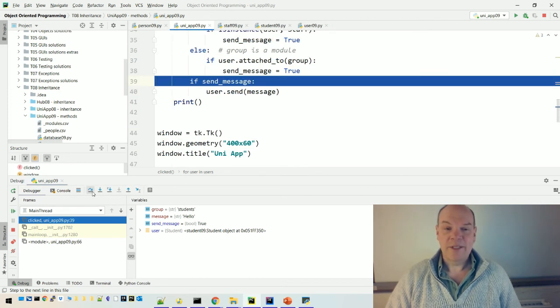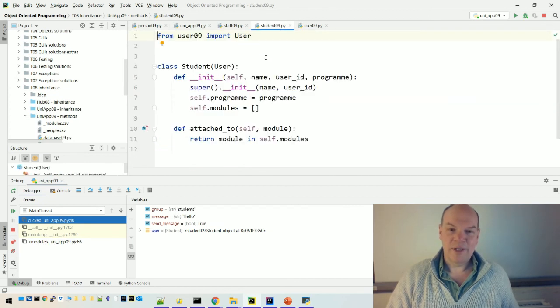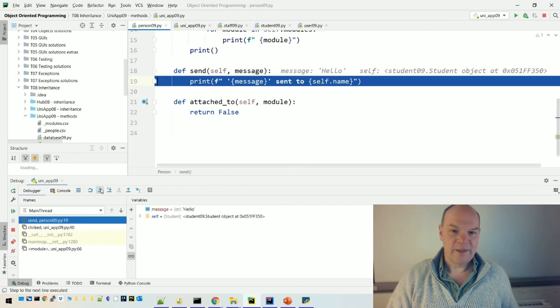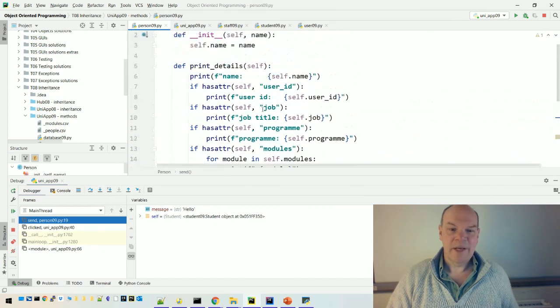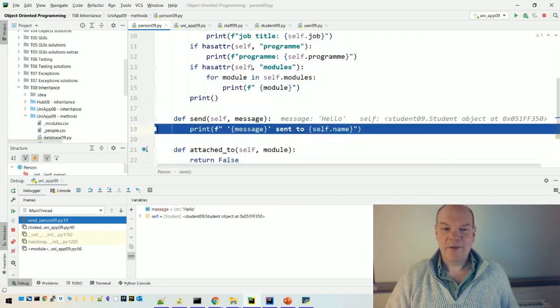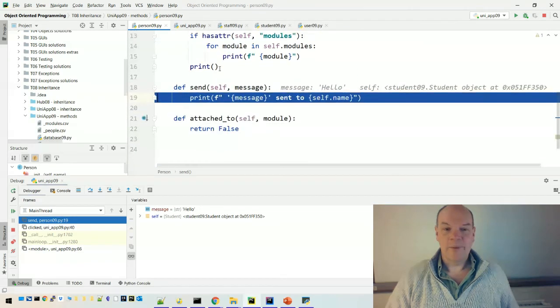And so when we go to send message, I'm going to use user.send. So we're sending a message to this user. And I know that this object is a student. So in the past, I would have expected to drop into the student class. But if I drop down into that method, you'll see it takes me into the person class. Okay, so this is a demo that actually the student object is inheriting from the person class.